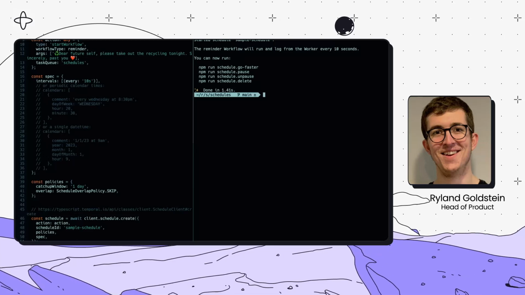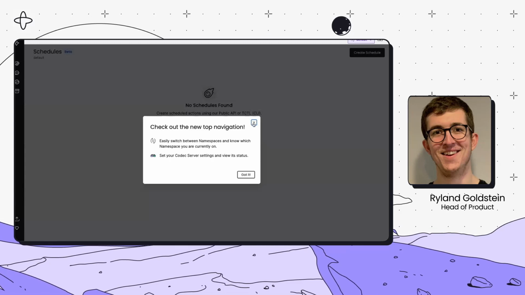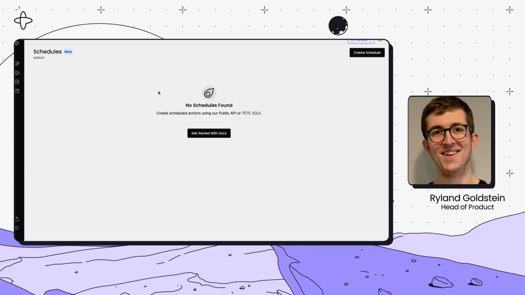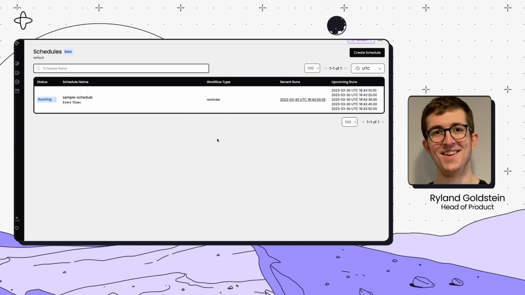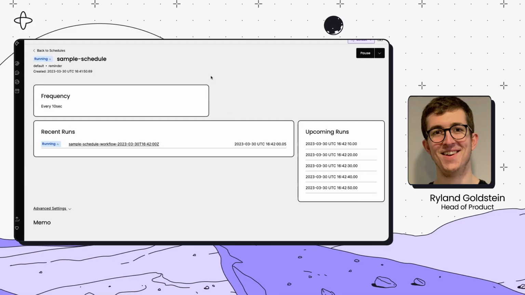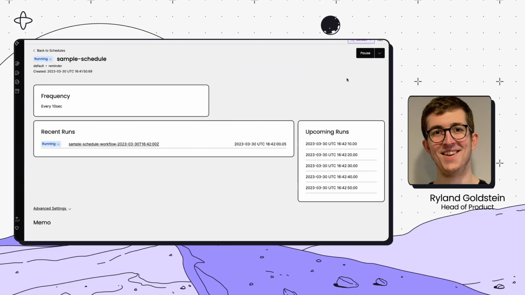And now what I'm going to do is go into the Temporal UI very briefly. Yes, check out the new top navigation, please. And I'm going to go to schedules and refresh. And as we can see, there's now this schedule running. We have a dedicated UI for it, which is really beautiful. A lot of hard work went into that. So please appreciate it like I do.